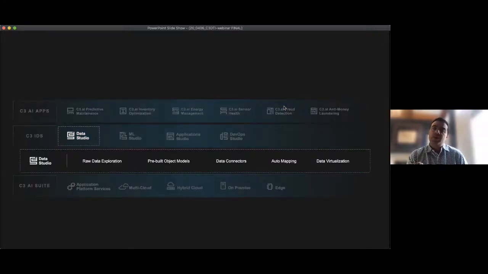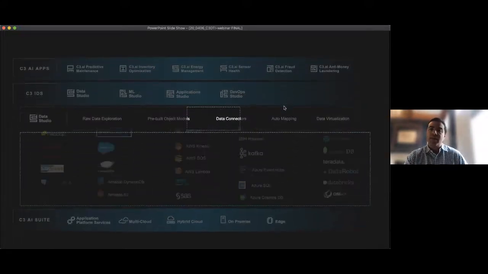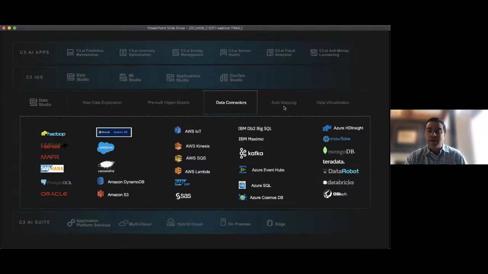Within each of these capabilities, within the IDS and data, you're able to do things like raw data exploration. You can leverage the pre-built object models. You can leverage the data connectors, auto mapping, data virtualization. All of those are available within our data studio. And again, within data connectors, these are the data connectors that we have out of the box today. And again, we're continuing to add as we go. But as I mentioned, file systems, AWS or Azure services, and enterprise systems as well.